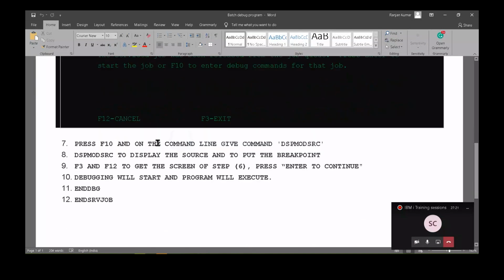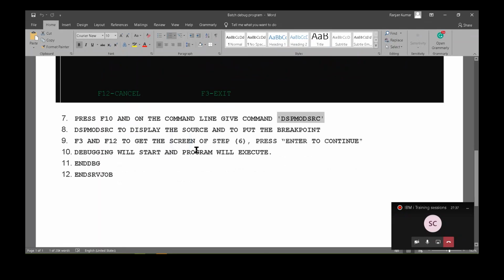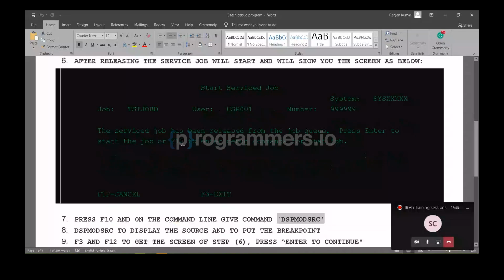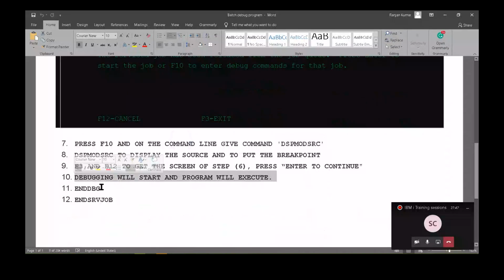So we press F10 on the command line and give DSPMODSRC, and the display module source will show the module, and you put a breakpoint and press F12 to resume. And when you press F12 or F3, it will go back to this screen, press enter, and your program will be in debug mode. And once the debugging is over, you have to end debug and end service job.